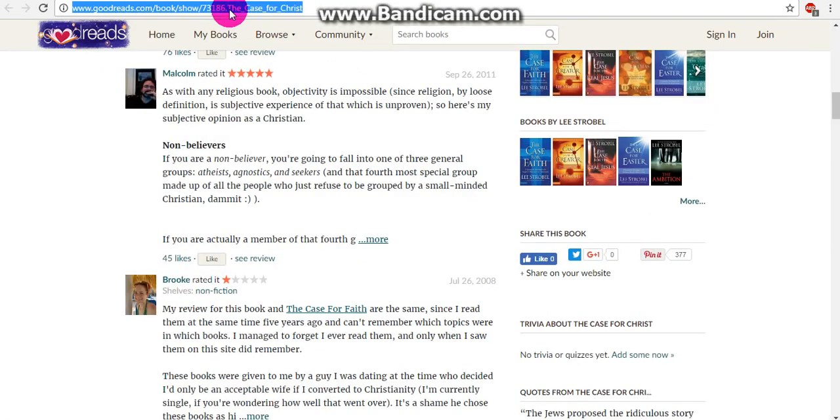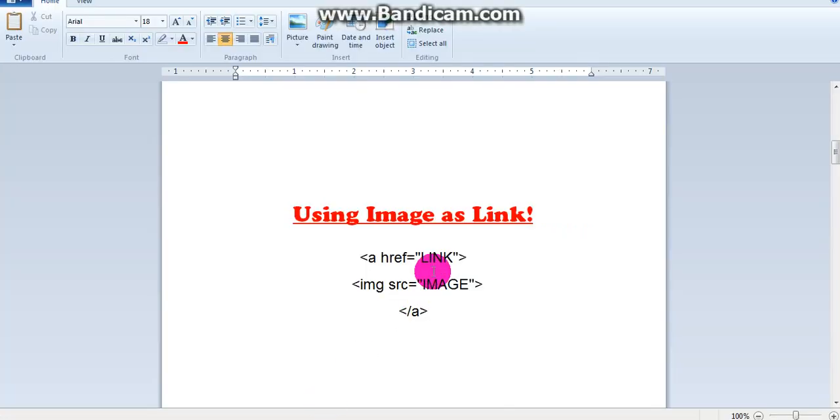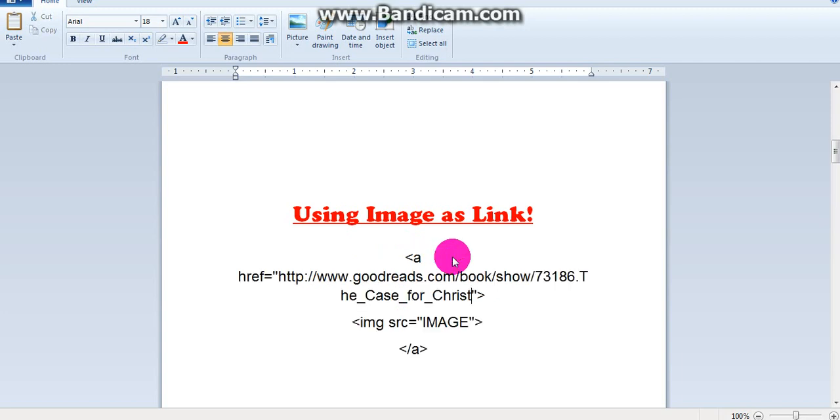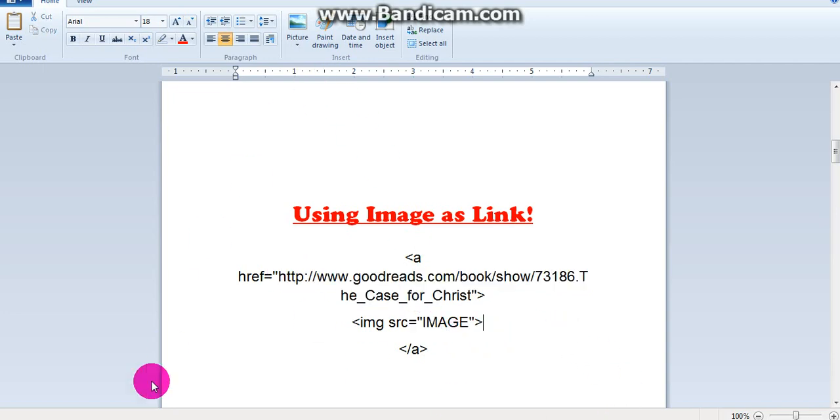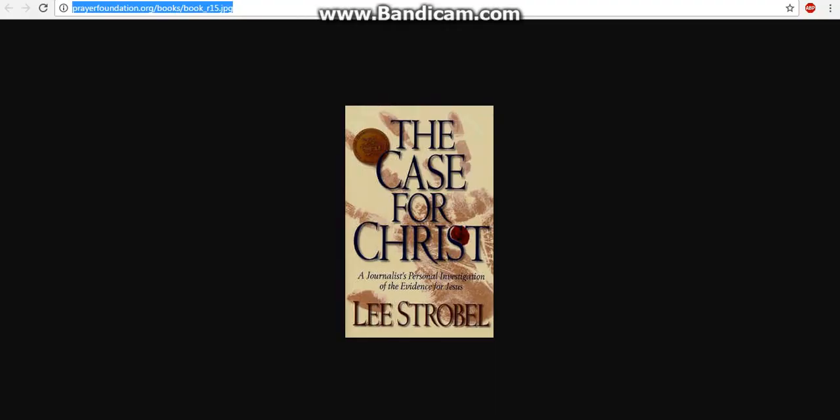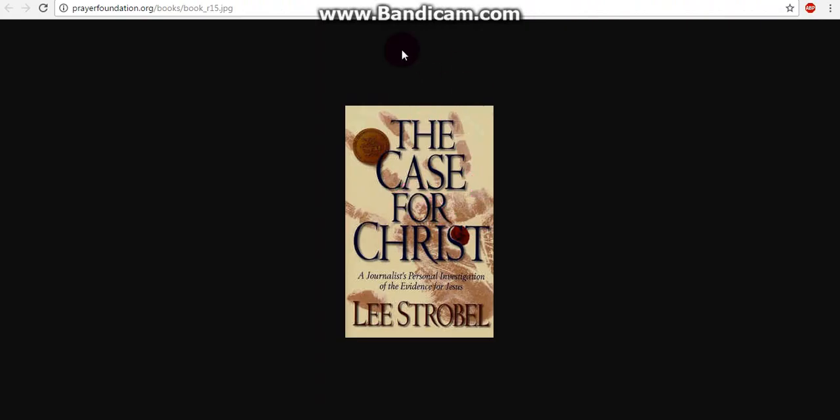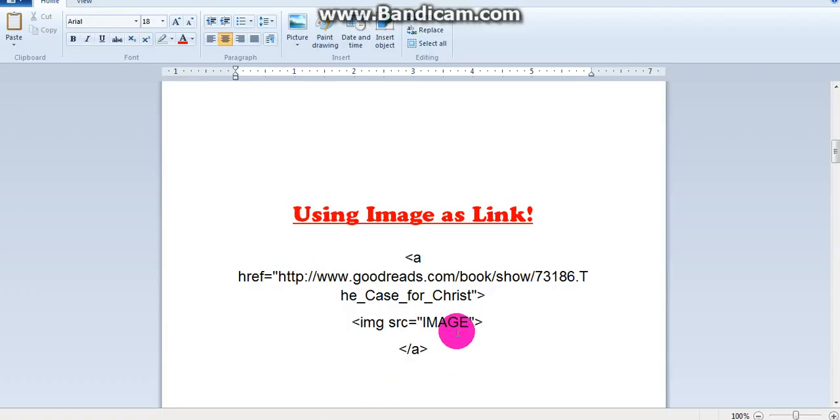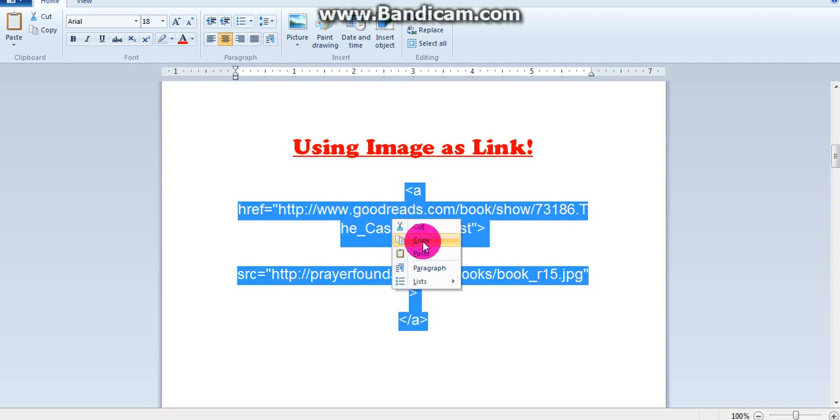this one right here, right? So it's like a bunch of people reviewing the book. So I'm going to copy and paste that to my notepad, where it says link. There's my link right there. And now I want an image. My image is going to be just a picture of the cover of the book. See, I Googled it, found this one, view image, here it is. And I'm going to copy it. All right, so now I'm going to copy it and paste it into here. So now I'm going to get this whole thing and I'm going to copy it.